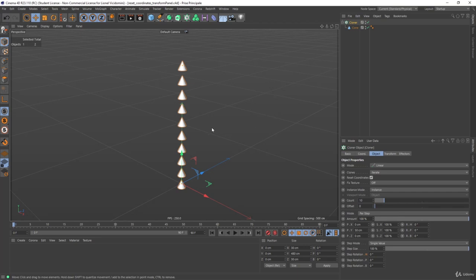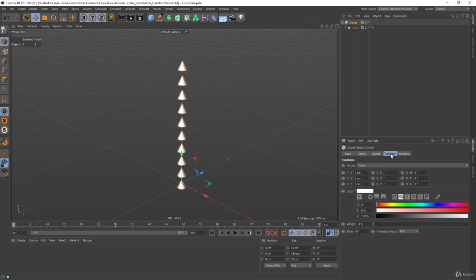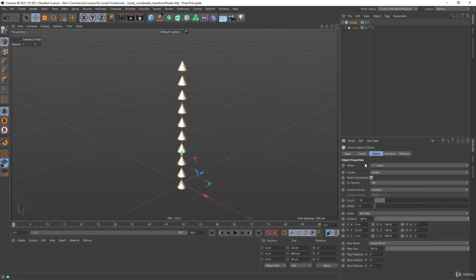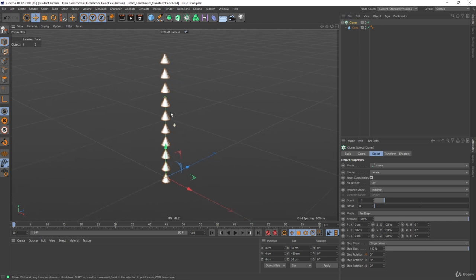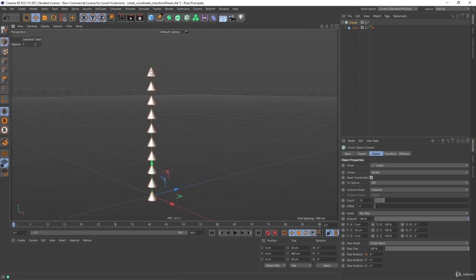In this video, we're going to explore what exactly the reset coordinates are and how to use the transform panel we have here. So we have some cones, and the cones are going to point in a direction here. The problem is, how can I make the cones face the x-axis, for example?